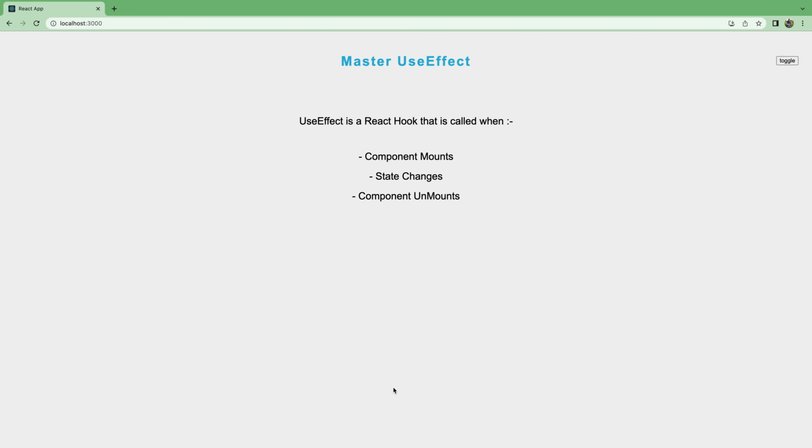Today we'll look at the useEffect hook. It is one of the most important React hooks, and we use it very consistently in JavaScript. So we use this in the following scenarios: whenever a component mounts, or state changes, or a component unmounts. In these three scenarios, React will call useEffect. So let's see how we can use it.